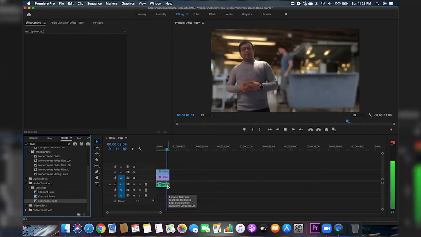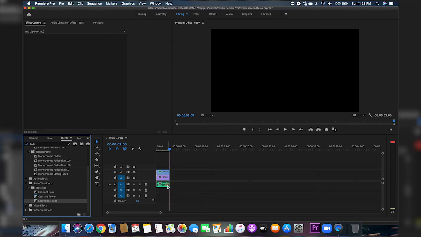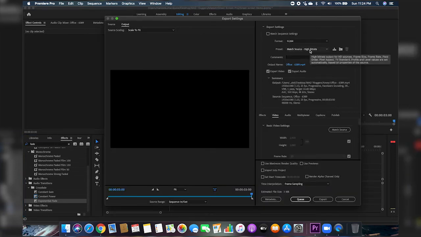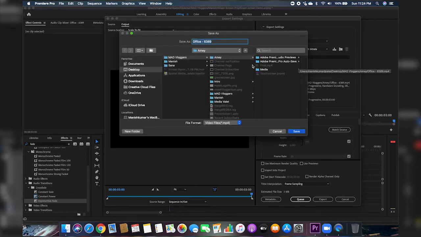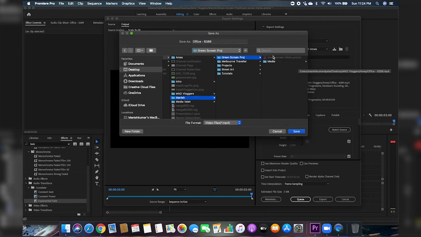Once happy, let's go to export. I will leave that at default. For the output name, I will put demo output and search for the path. Okay, let's change that name to demo output, and it stores an MP4 file. Click save. I'll leave all other settings at this point.